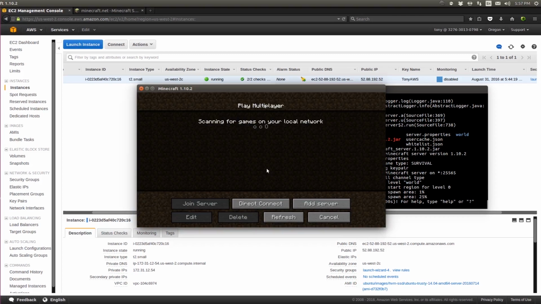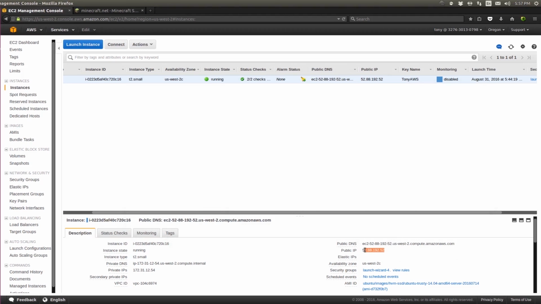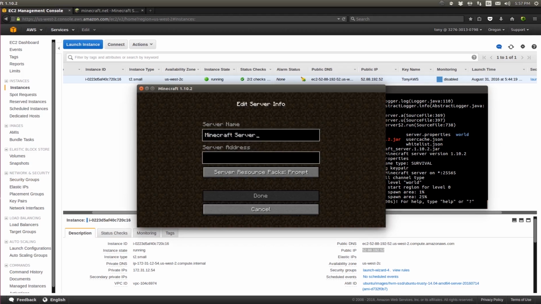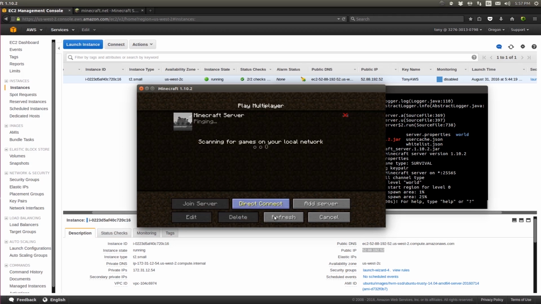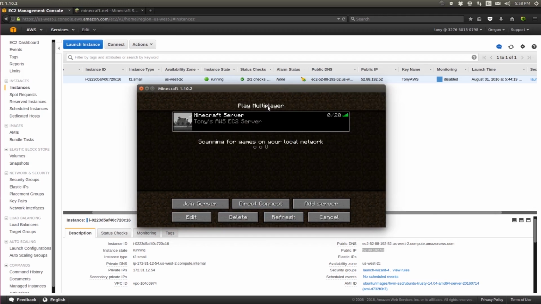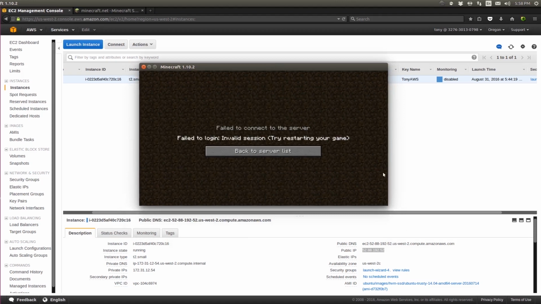So right now we can go into multiplayer. We can add a server. Just copy the public IP address, or you can use the public DNS once again. The DNS usually does tend to work better. Oops, let me mute the desktop audio. And oh, there we go. I didn't even have to type the port number. Perfect. So play a multiplayer Minecraft server, Tony's Amazon EC2 server, and we can just click join server. Invalid session. Okay, well, that's a bummer.